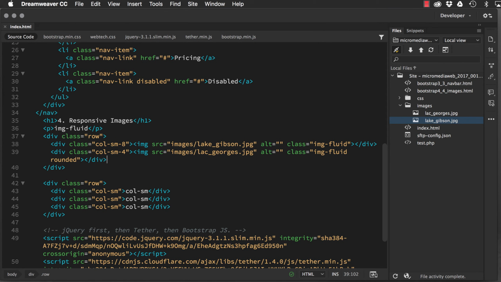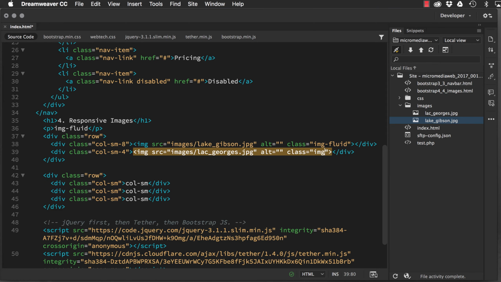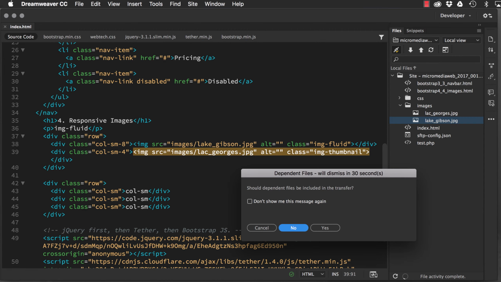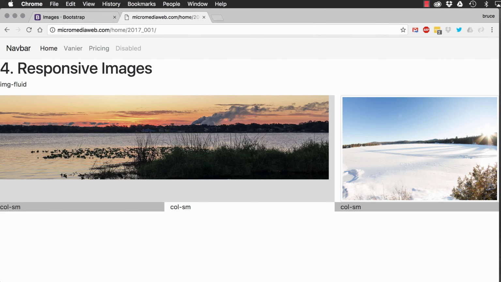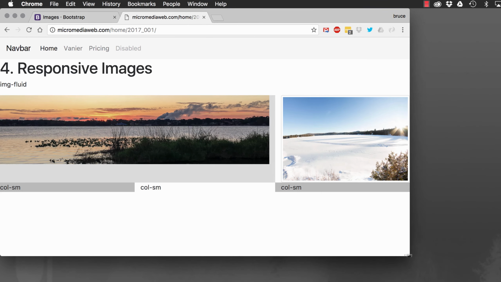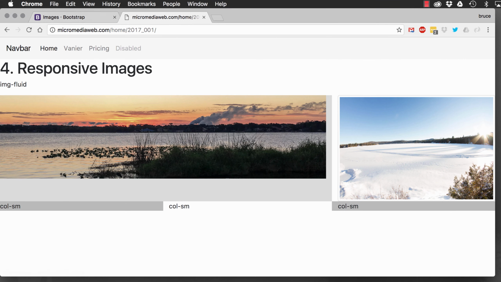And if we change this, in fact, from image fluid to image thumbnail, now you can see it's added a border with rounded corners, making it look a little bit more like a thumbnail. And it stays responsive.